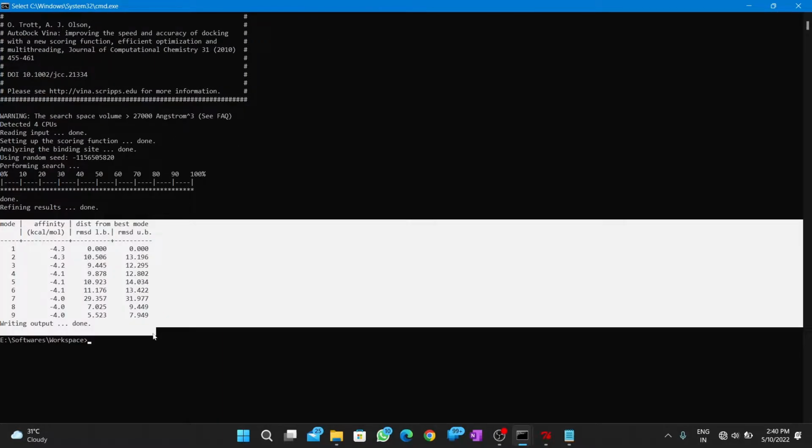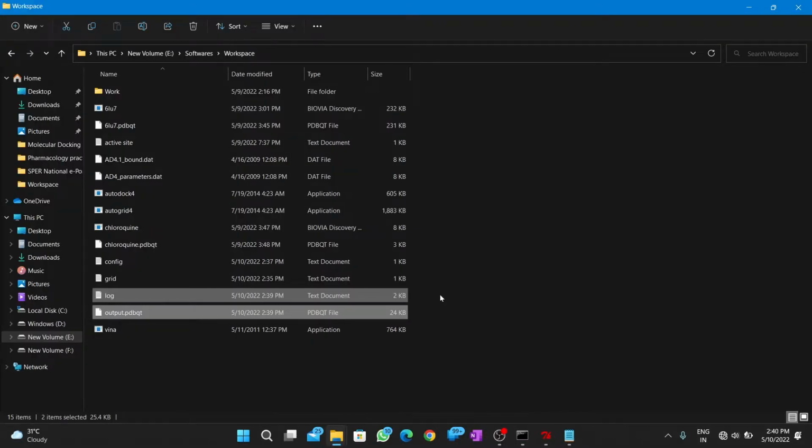Your run is complete. You can check the ranked poses along with their binding energy, the least binding energy at the top. Your output will be saved in a log text file and output in PDBQT format for further interpretation.